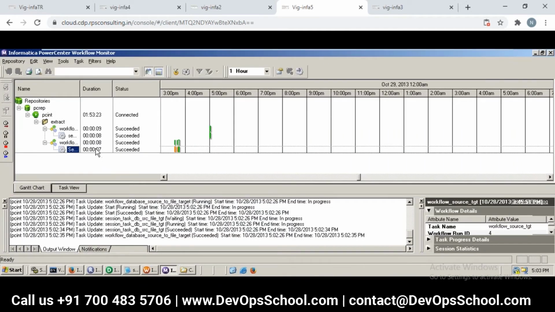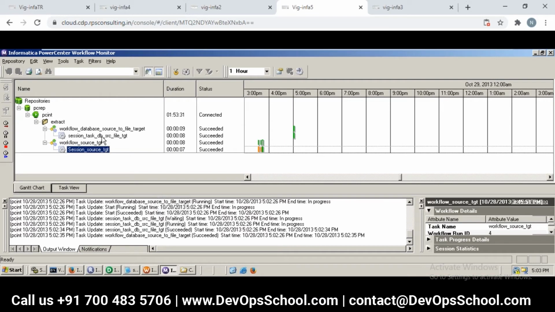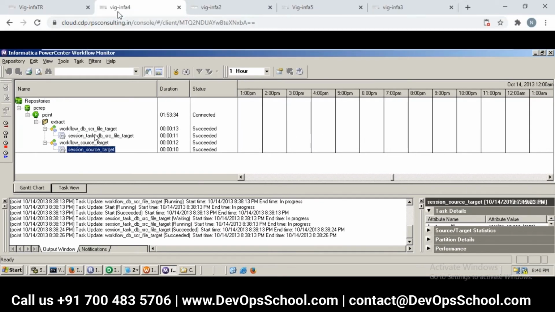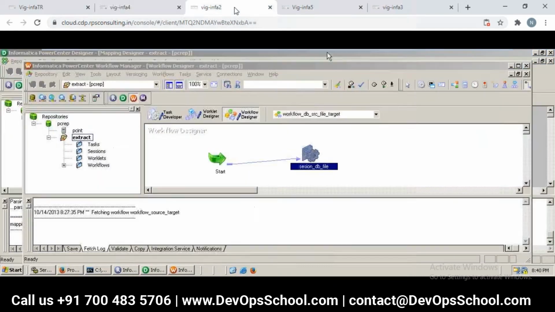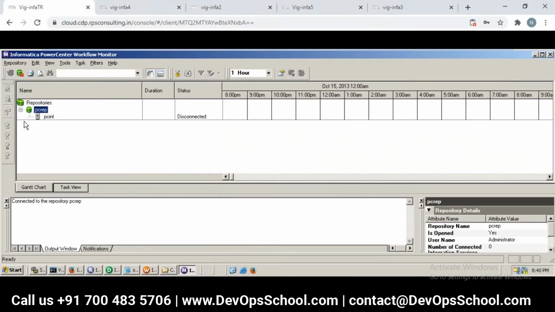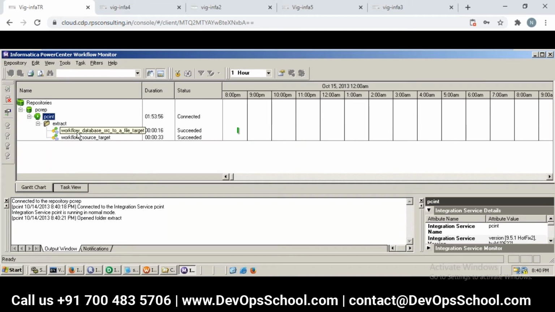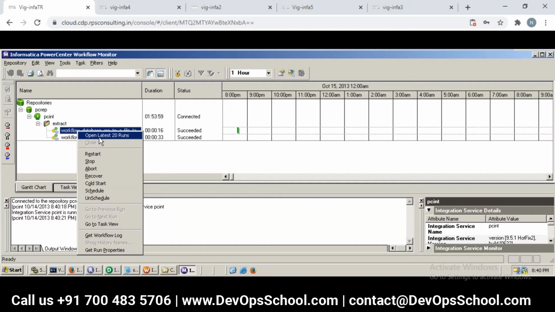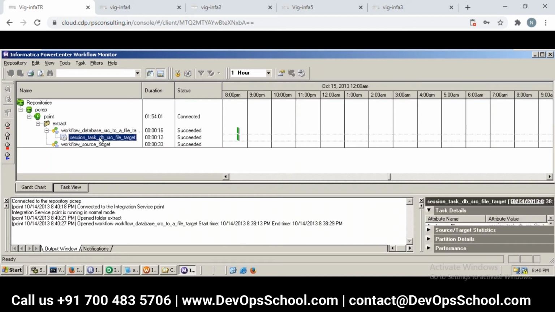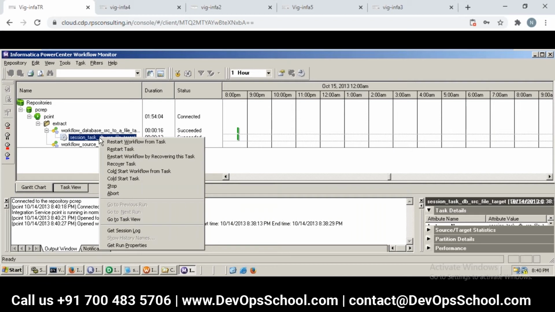Now we can see, right? This workflow got succeeded. The first one, from the top. So it is successful. Let me check my system. I think the session was successful. Now let me check my system. Yes, mine is also successful. Now we can go and verify the summary details.